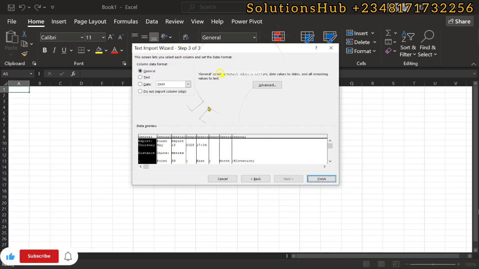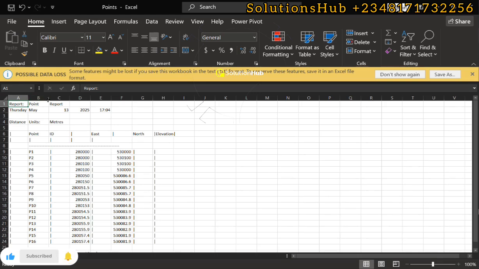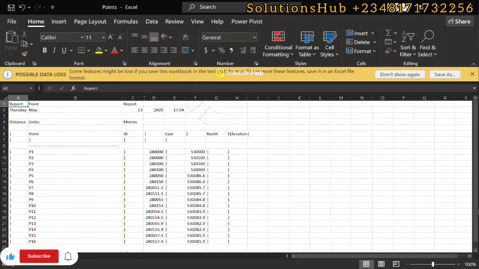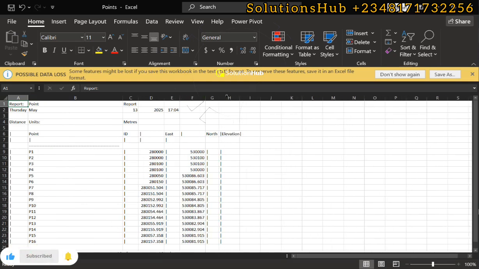And then we can leave the column data format as General because we don't have any data type in particular that we are trying to import. Good. So let's now finish. With this, we now see that we have different columns that hold different data. From this point, we can take off the ones we don't need and leave the ones that we need. So what do we mean by that?